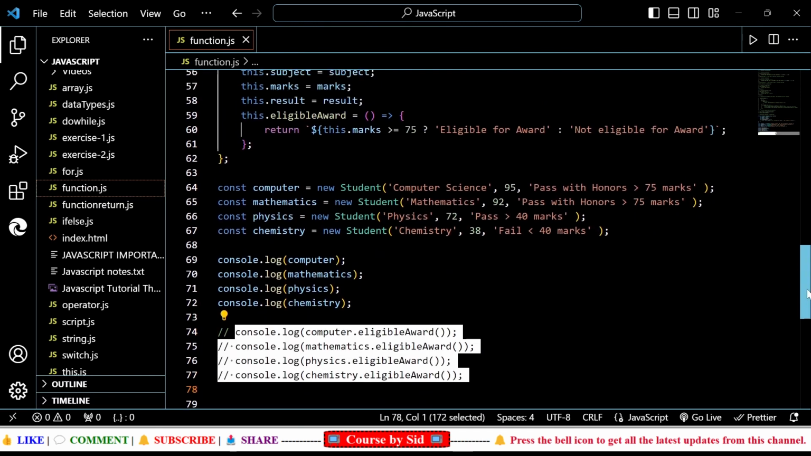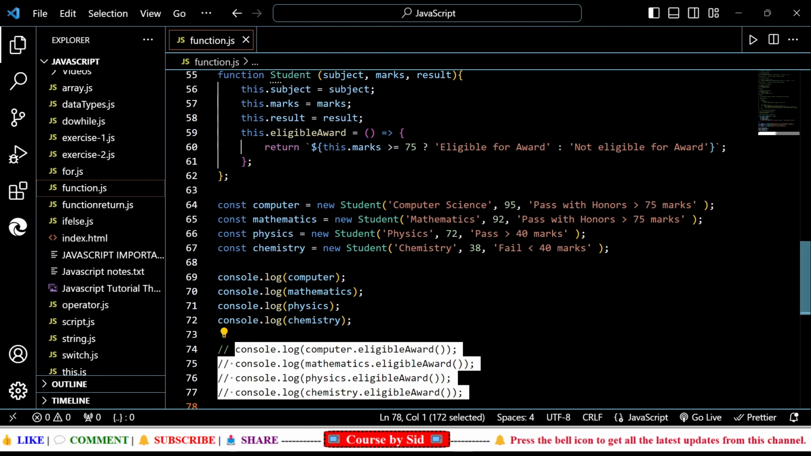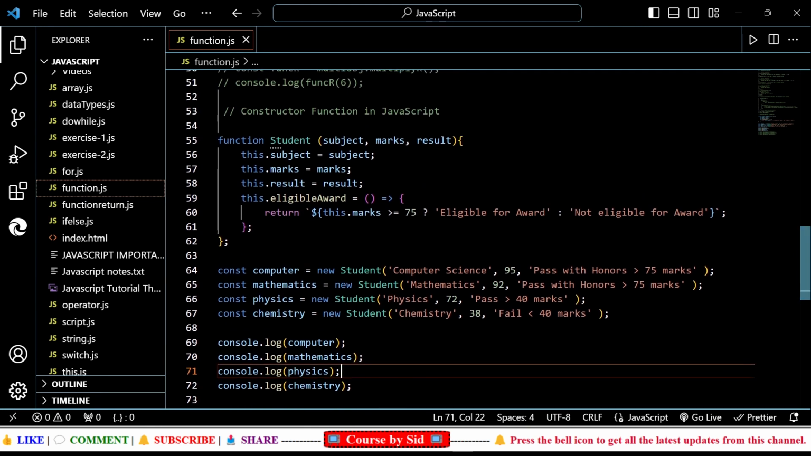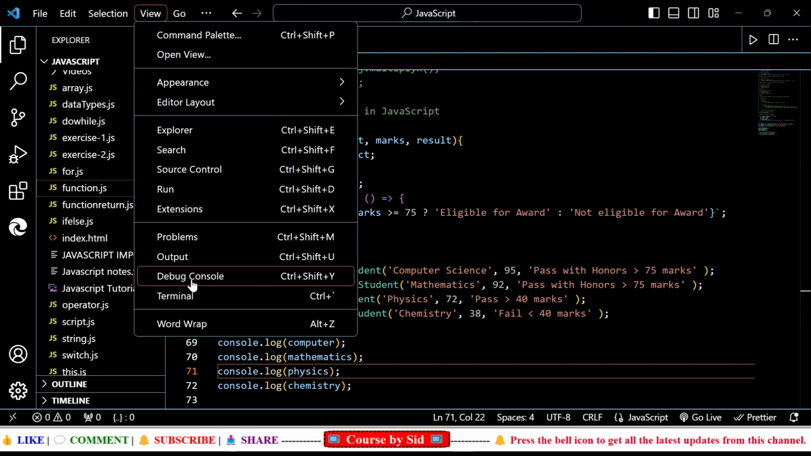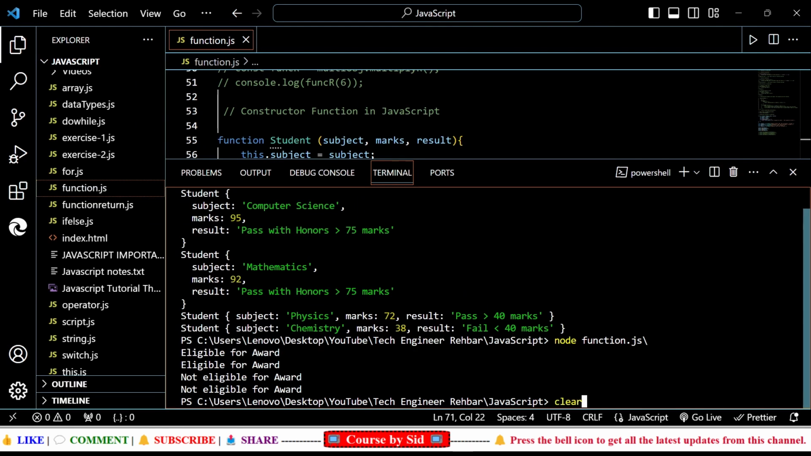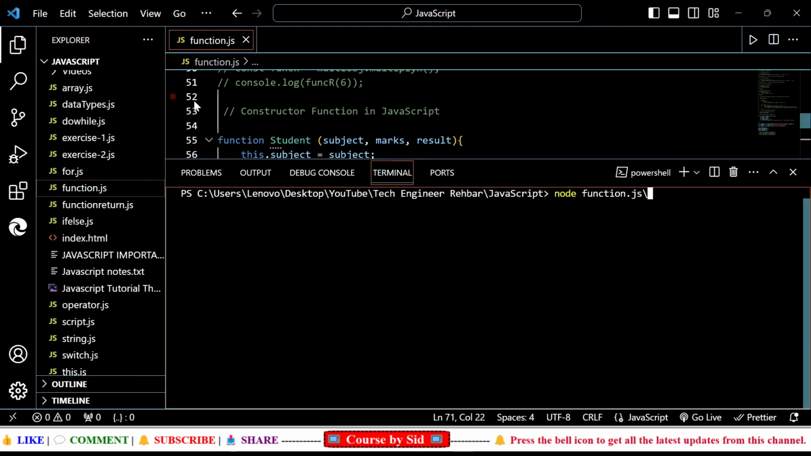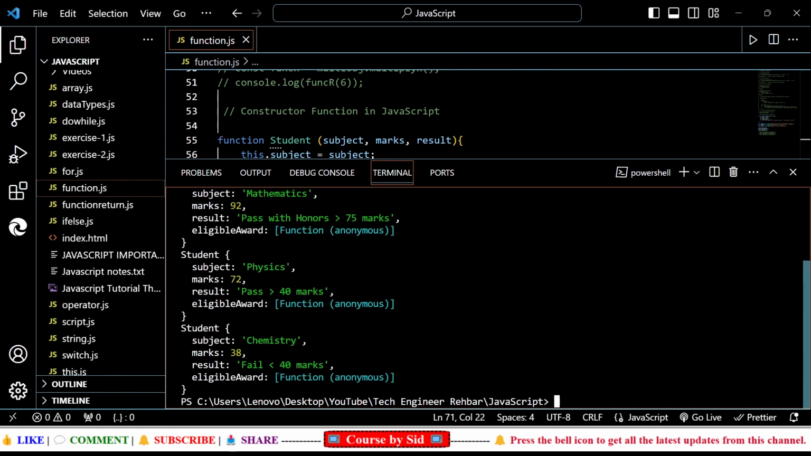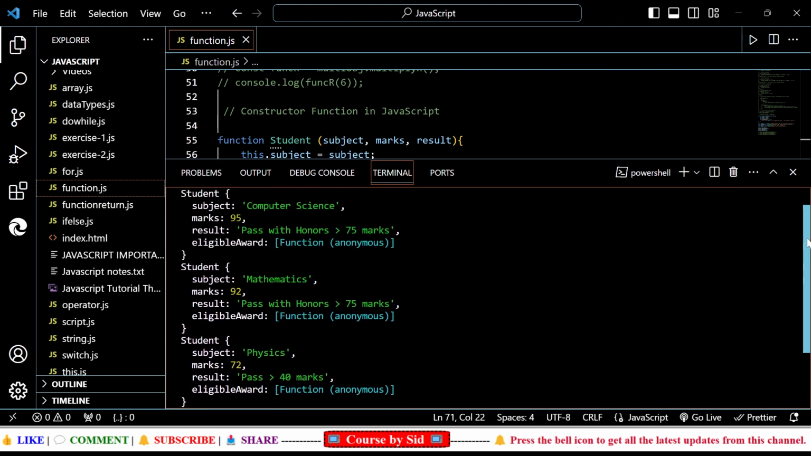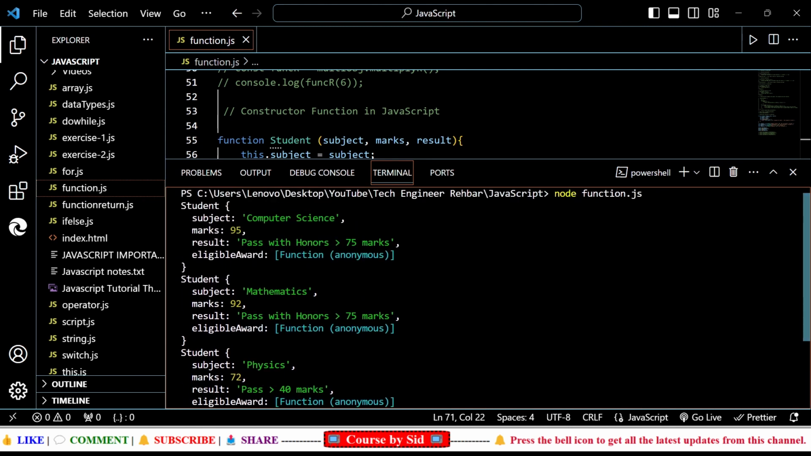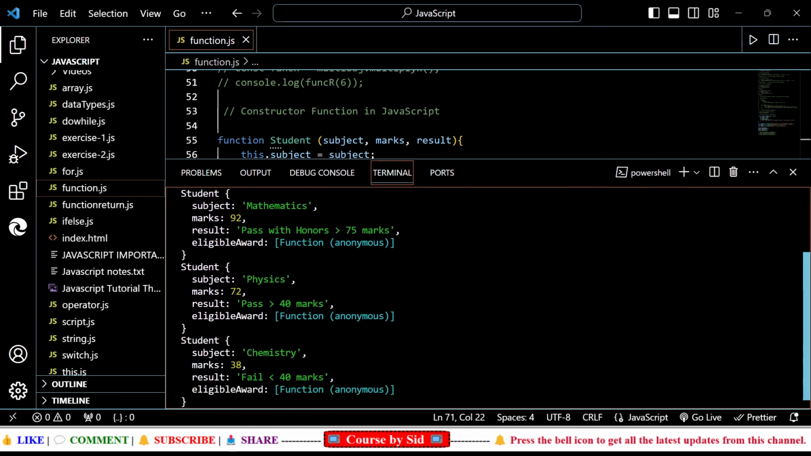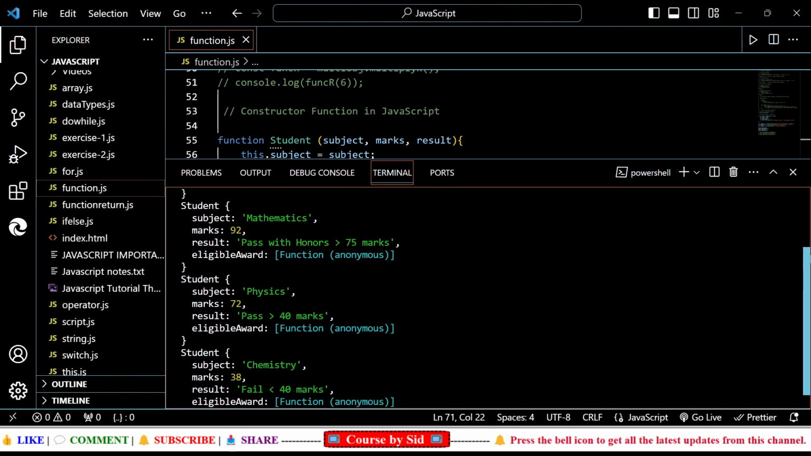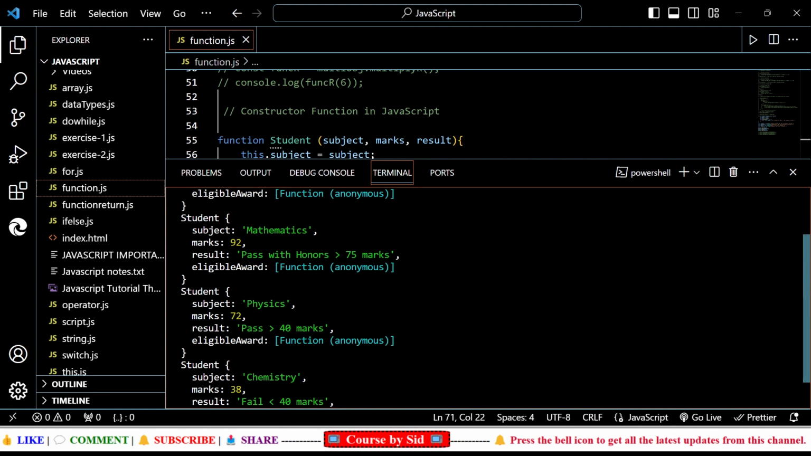For a moment I have commented out these functions just to show you what you will get in the terminal if you call these objects. I'll open my terminal, clear my screen, and run this file. The file name is function.js, so I'll write node function.js. Here you can see I'm getting the subject, marks and result for computer science, mathematics, physics and chemistry, and for eligible award I'm just getting function anonymous.